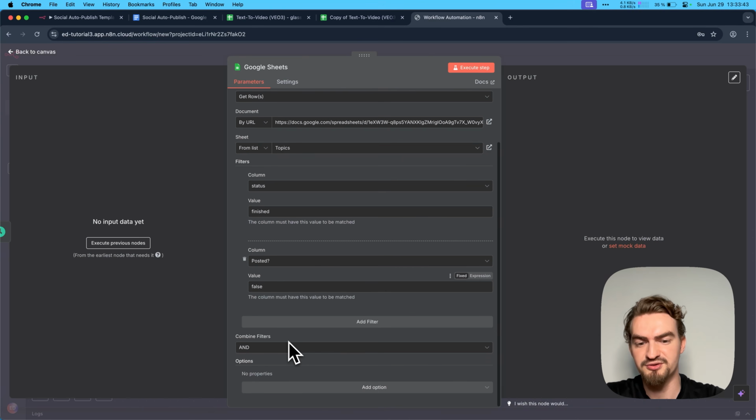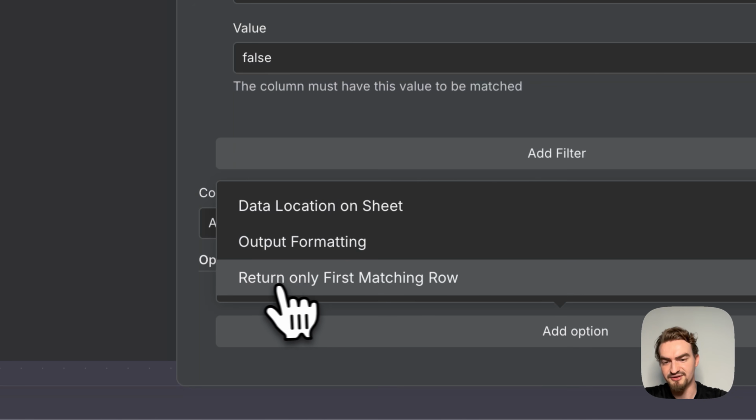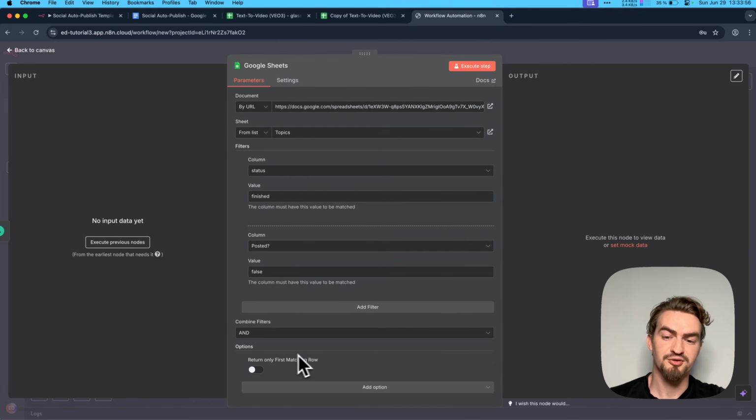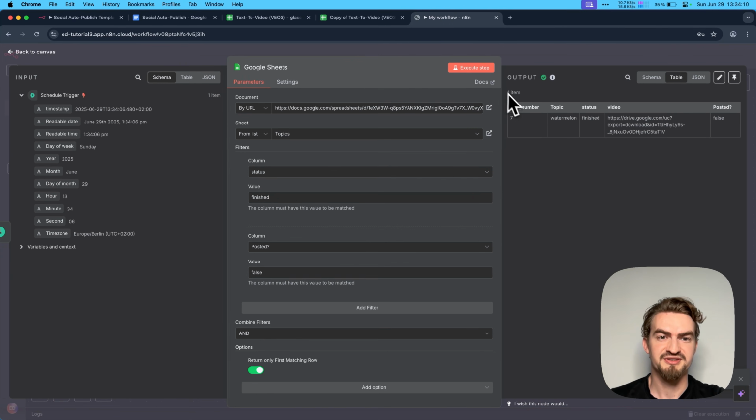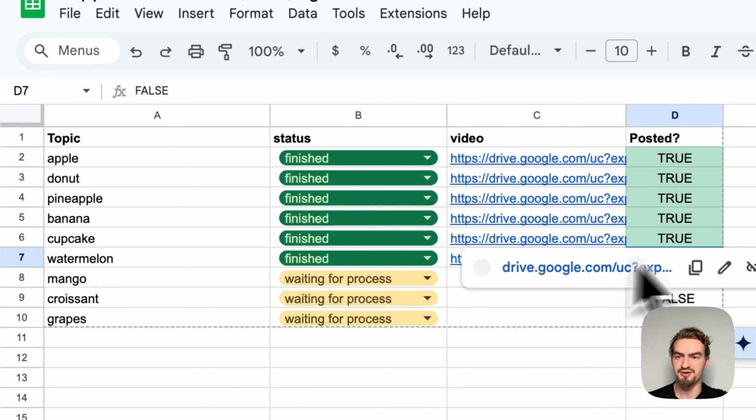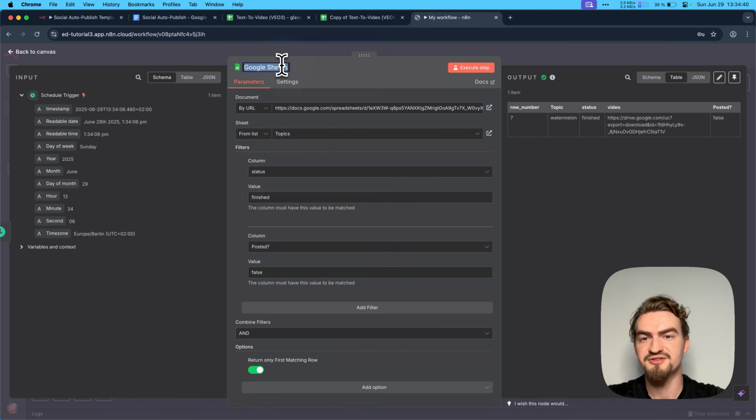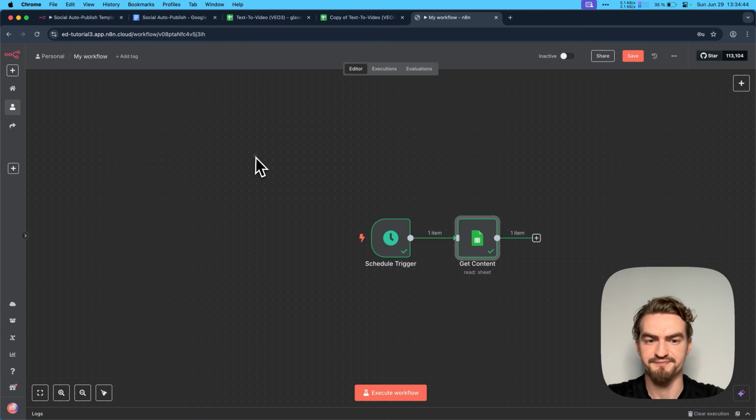And the last thing we have to do is under options, select add option and select return only first matching row. We do that because we want only to publish one video at a time. Now when I click execute step, we see our automation grabbed now the row number 7 because it's the next row that is unpublished and has a finished video. Let's quickly rename this node to get content and go back to Canvas and click save.